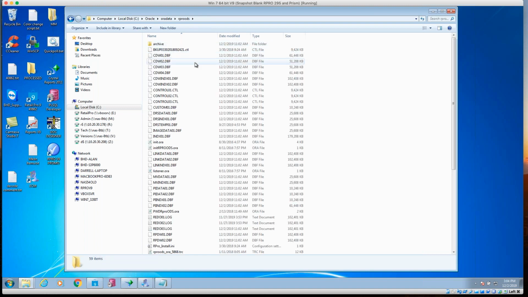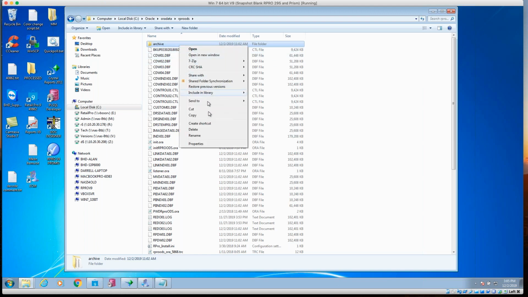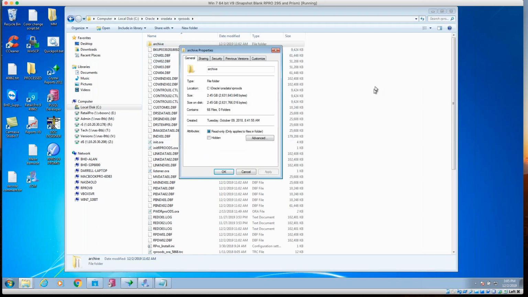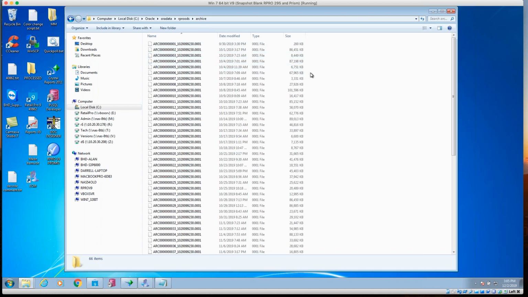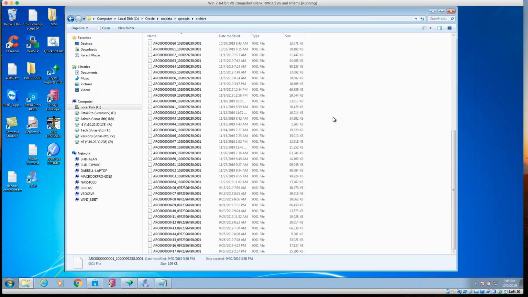If we go inside the database, all I would want to look at in here is the archive folder. I wouldn't mess with any files, but the archive folder should be maintained. You see my archive folder is 2.45 gigabytes. Let's go into the archive folder and see what's in there. I've got files starting on September 30th, all the way through October and November, actually farther back in September, right?